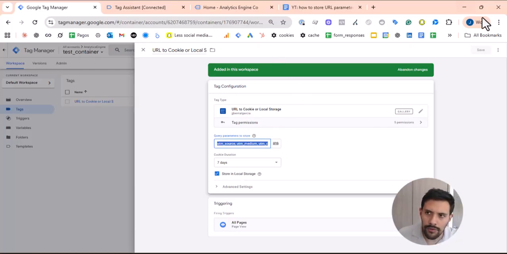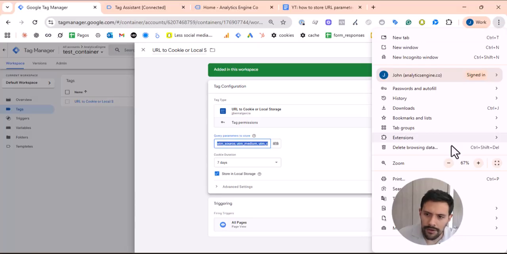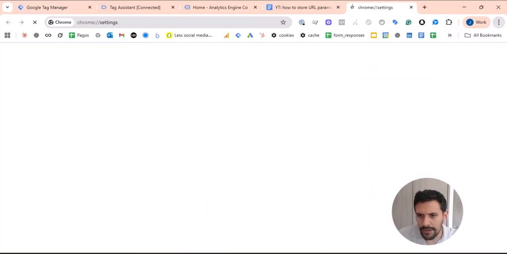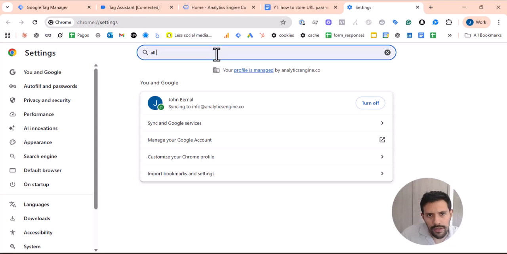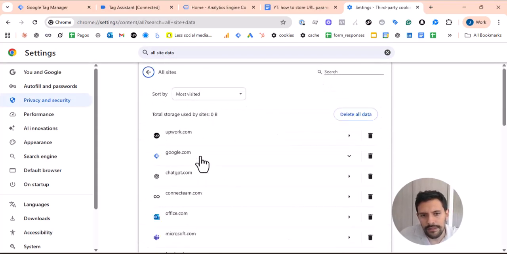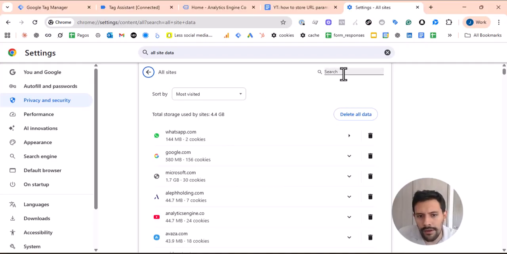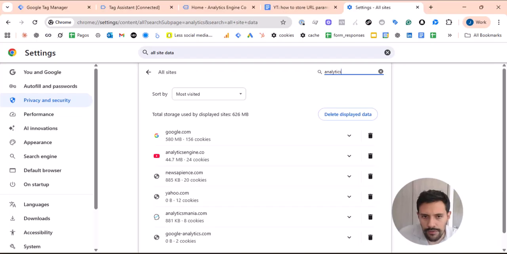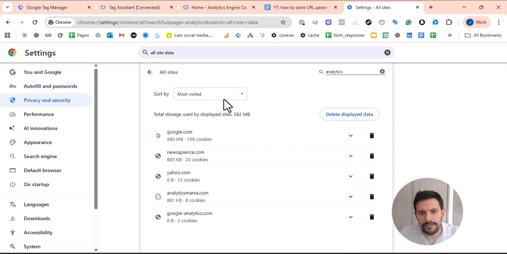By doing that, you will go to settings here on Chrome, then all site data, then third-party cookies, then see all site data, and here you will be able to filter down by a specific domain, in case it's yours, right? And you will find it and click here delete, and that's it. That's how you will remove the cookies so you can test again.